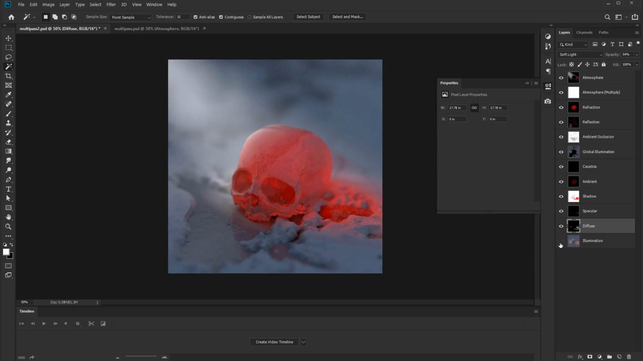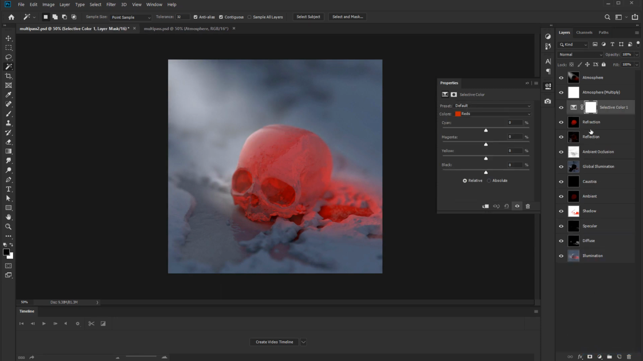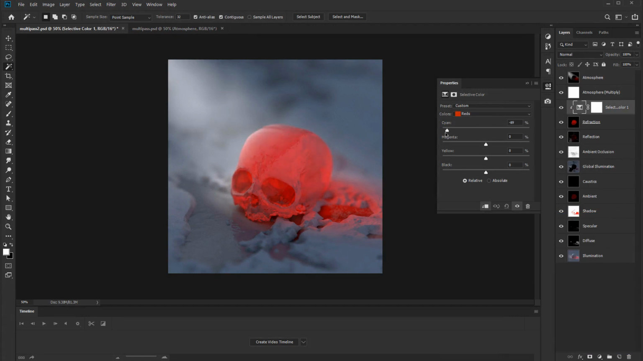And now you're gonna need to look for the colored layers. So this one has some, just go to the refractions and then add a selective color, and then just be sure to set it as clipping mask. Okay, and then change the colors and set it to something you really want to see in your scene. I think for me it's just gonna be this kind of bright red.